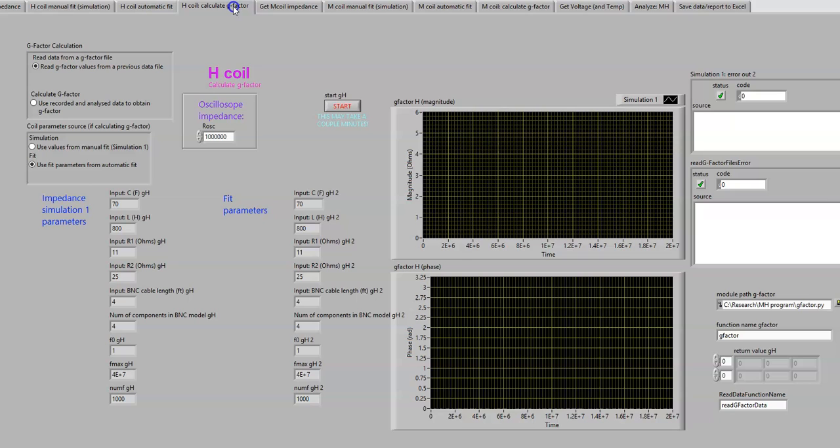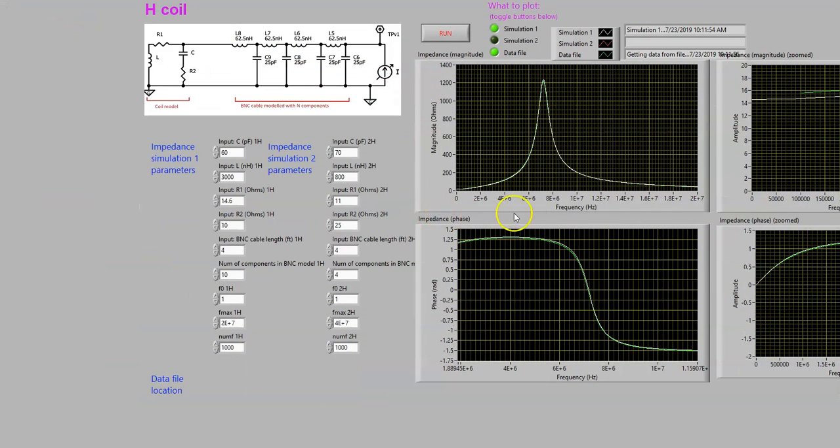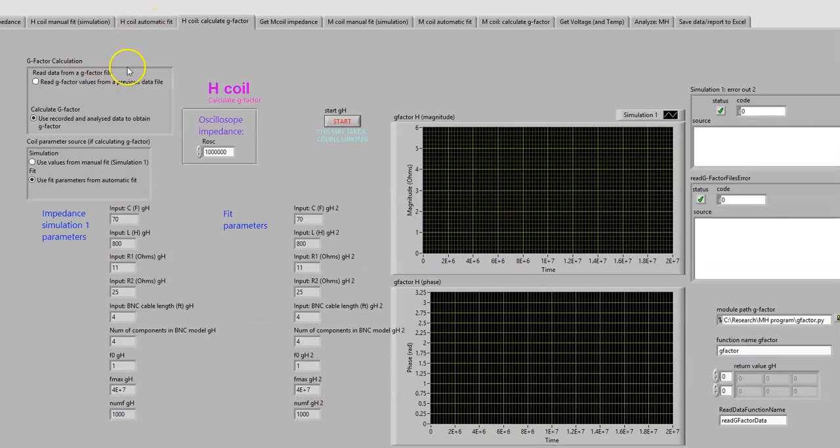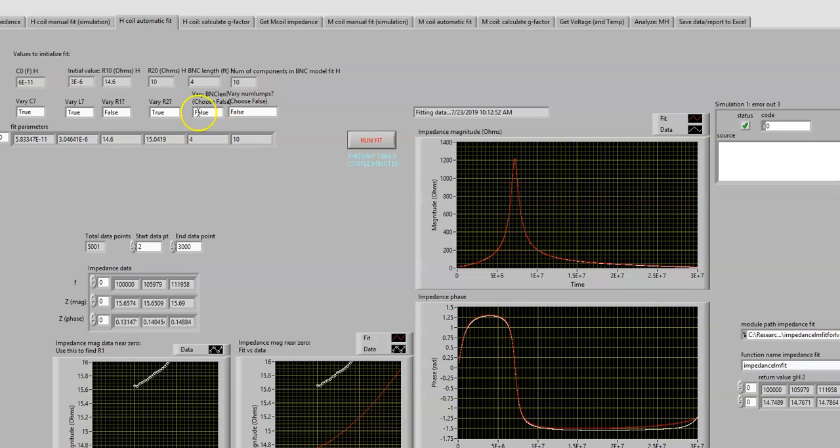So then we move on to calculating the G factor, and we basically have options: read data from a G factor file, but then we don't have a file to run on. We are doing a fresh experiment, so we're going to use recorded and analyzed data to obtain a G factor. And if we are calculating the G factor, we have two choices: to use the values from the manual fit, which is from simulation 1, or use the automatic fit, which was the one that we got from here.